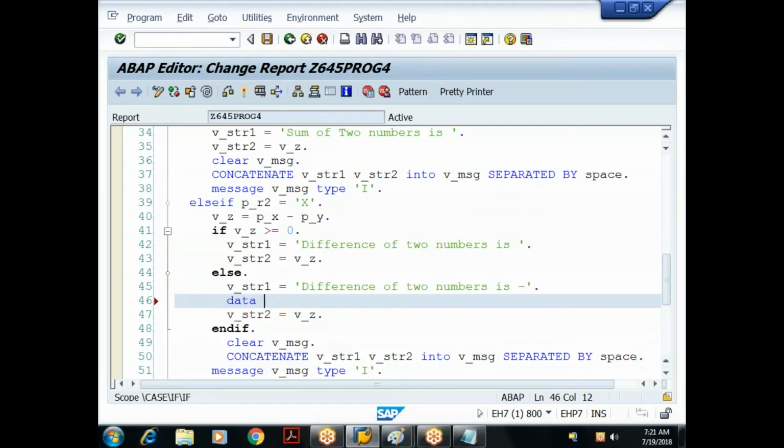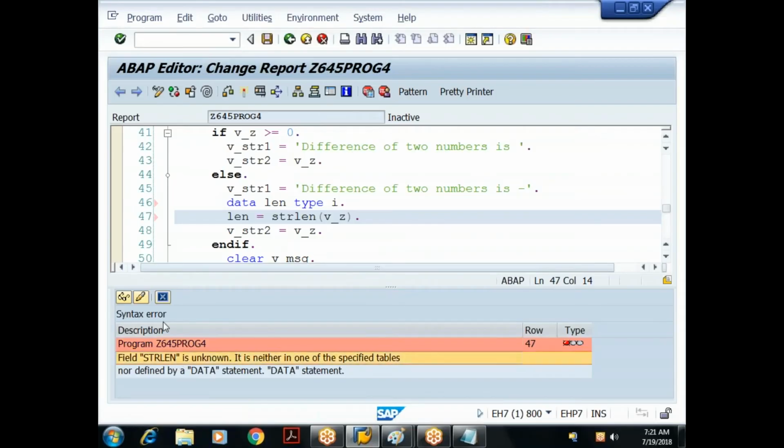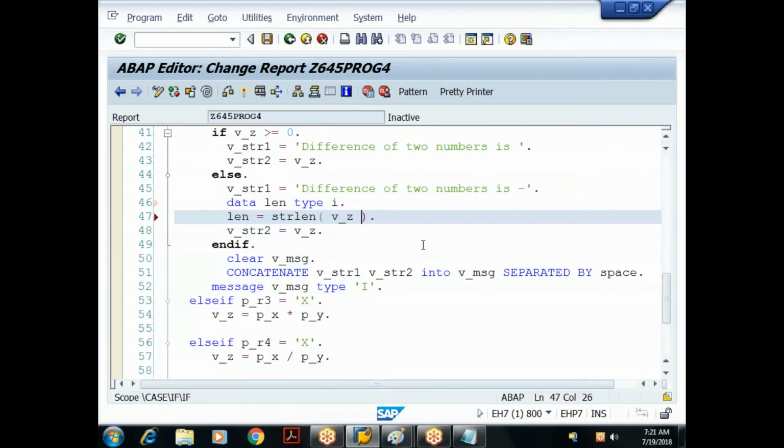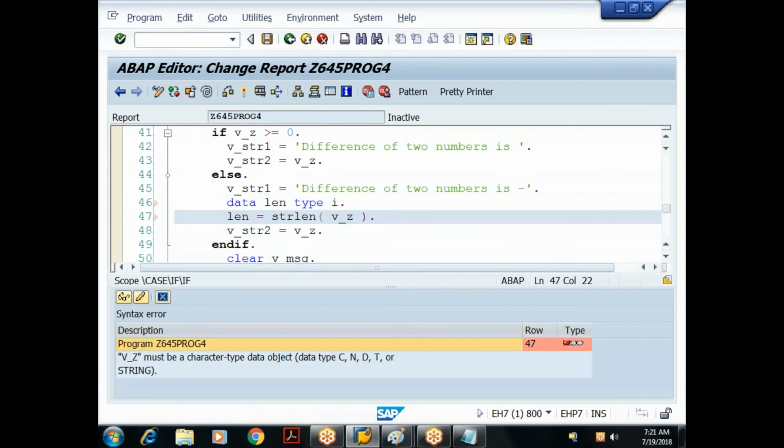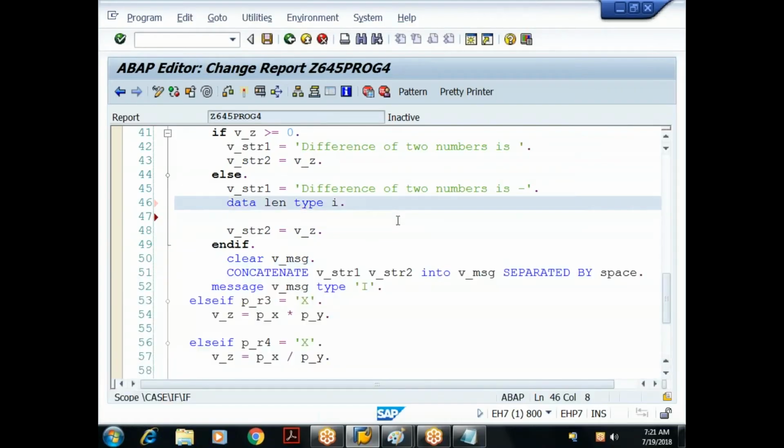One second. I'll declare one variable, length type I. I'll say length is equal to string length of v_z. I can't use v_z because it is numeric. Yes, it is giving an error. String length is unknown, I need to give space here. Let me check. Save, check. No. What is it saying? v_z must be a character type data object: data type C, character, alphanumeric, date, time, or string. Okay, one thing we can do is, let me remove this here.